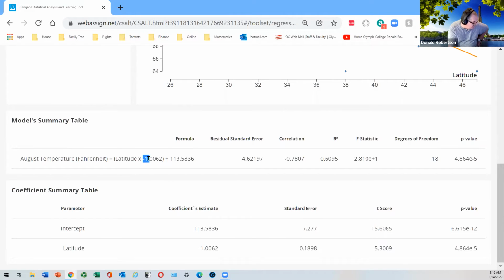So I would actually, wouldn't you just probably call that negative 1x, because the number's almost negative 1 anyway. So you'd call it negative x, which I'm writing down right now. We'll see where that takes us. So the predicted August temperature is going to be negative 1x plus 113.6.